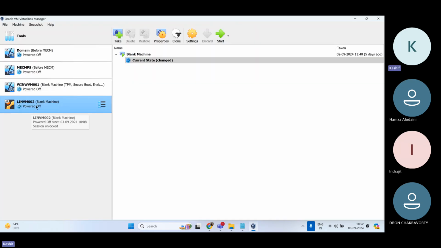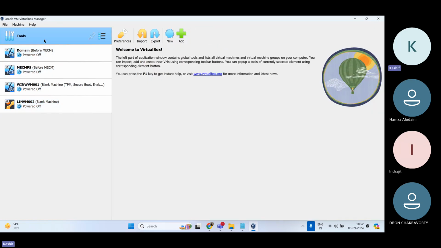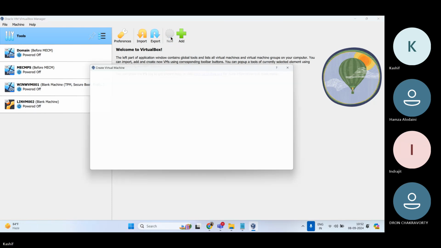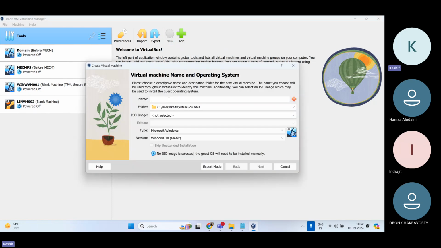And then you have to choose, you need to click on tools on the top, right? And then you need to click on new. And for the name, you have to type in any name of your choice, but I would suggest you go with WinVM001. That is the name. Win, Windows VM means virtual machine, right? 001. That's the virtual machine.